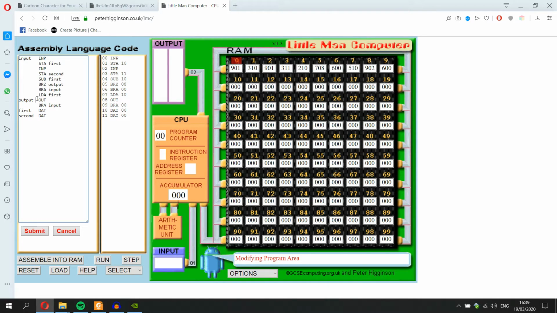Oh, no, I made another mistake then. I want to load first, and then I output it. So you can see this is quite tricky writing LMC programs when they start to get more complicated. So once I've worked out they're equal, I jump down to here, I just load either one. I could have put second there if I wanted to, and I output it. And then, because I want it to repeatedly happen, I go back to the input instruction at the start.